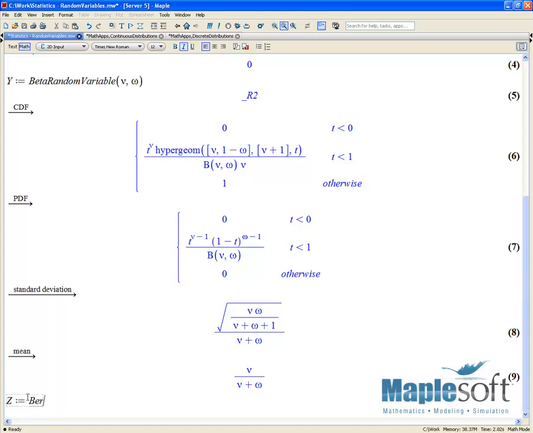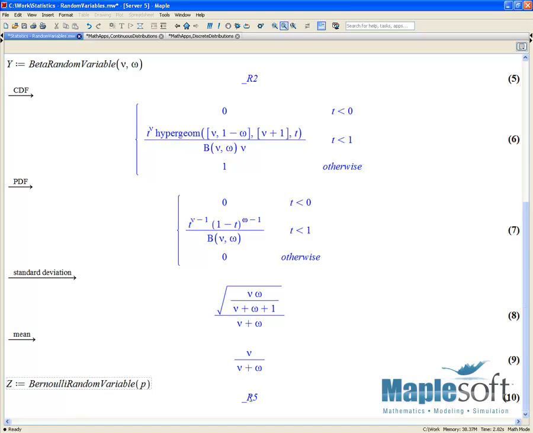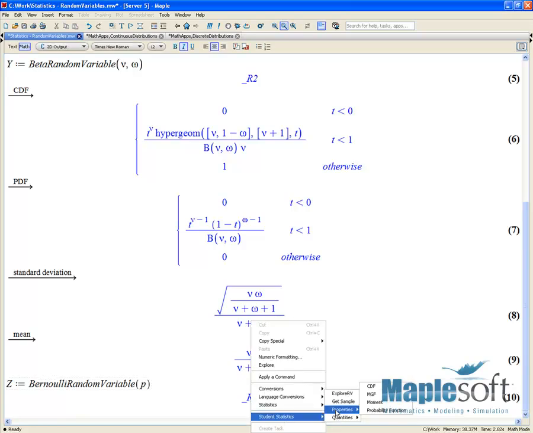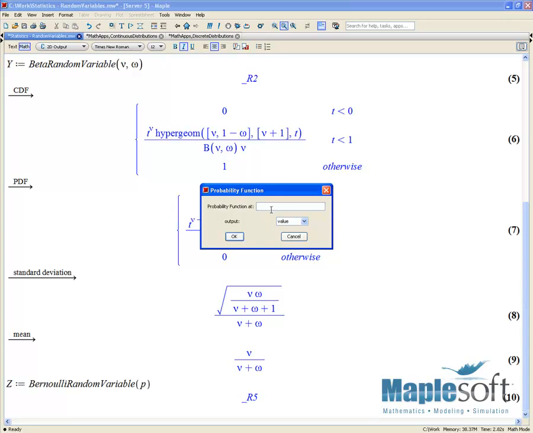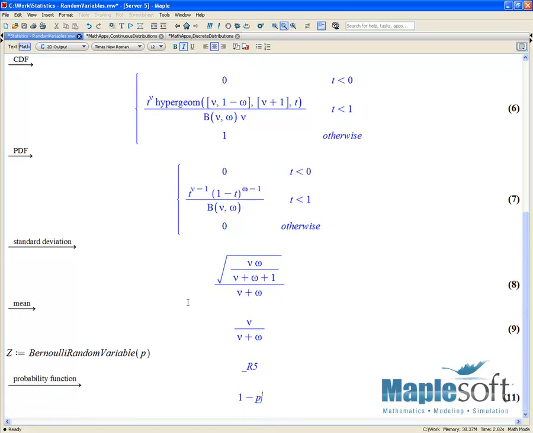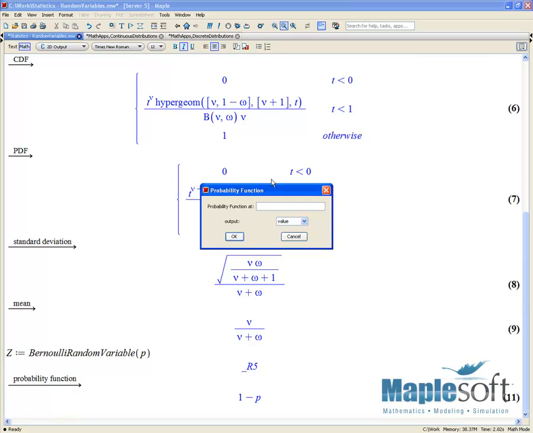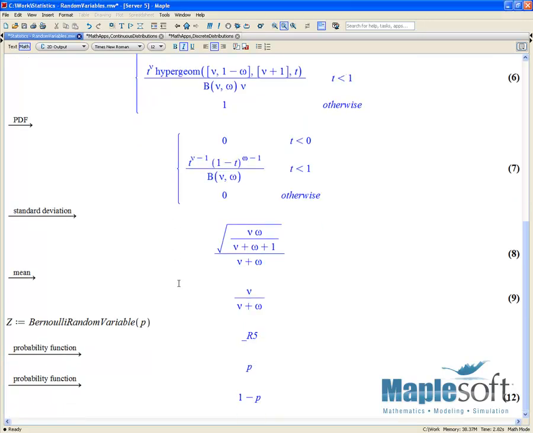Let's do another example, this time taken from a Bernoulli distribution with chance or probability of success. We'll just use P. And to begin with, let's do a probability function at the value of 0, we'll say. So the value for the probability function at 0 is going to be equal to 1 minus P. And accordingly, if we did the same thing for probability function at value 1, we would have the probability function equal to P.